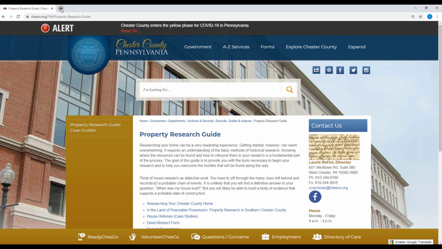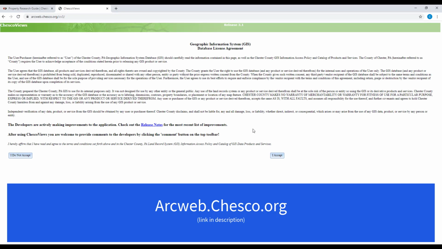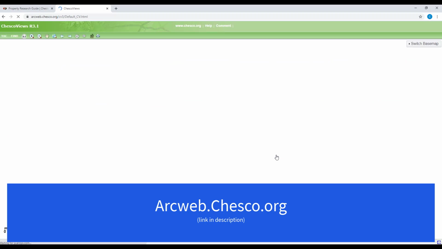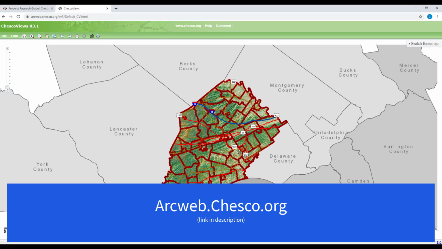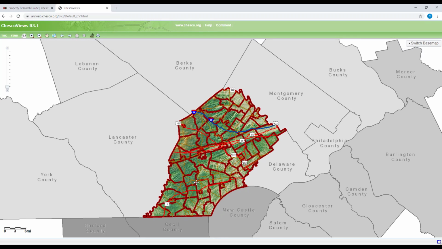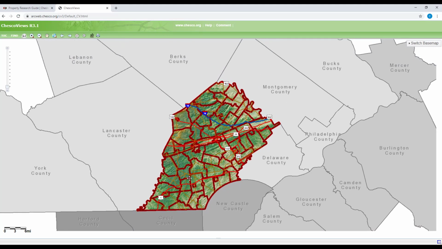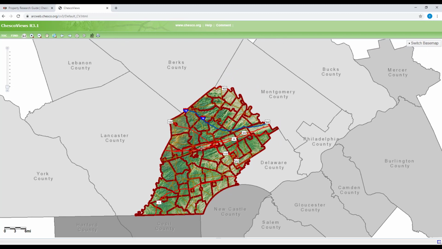But before we jump into looking at historic maps, there's a useful tool called Chesco Views that you should know about. Chesco Views is an online database that contains all the current tax parcel information in Chester County. This is a really important resource to use, one, because it will help orient you for when you're going to look at historic maps, which we're going to do here in a minute, and two, because it provides all the most recent deed information for every property parcel in the county. And that is important for folks who want to do proper property research. And all that is spelled out in those previously mentioned guides.